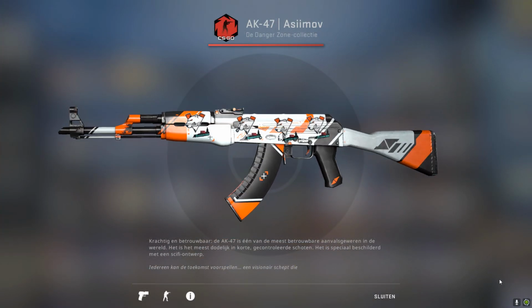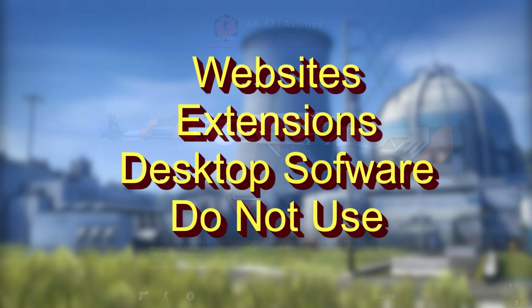Now, the different sections we're tackling today are websites, browser plugins, and full-on desktop software. Yes, some of those actually exist. But for now, let's start with the website, shall we?